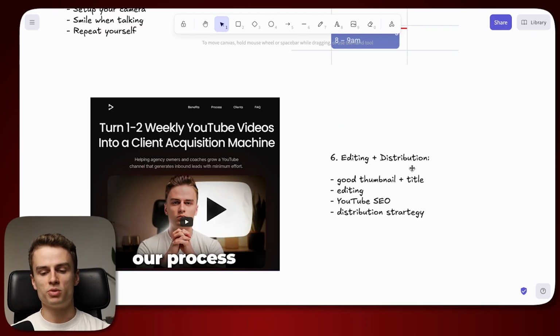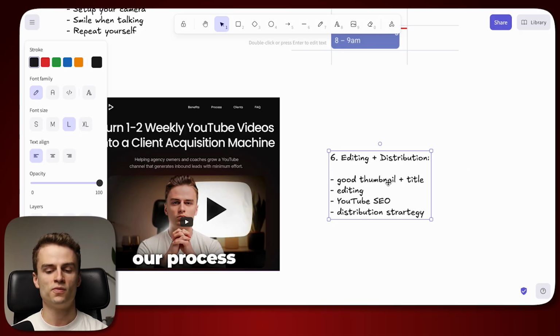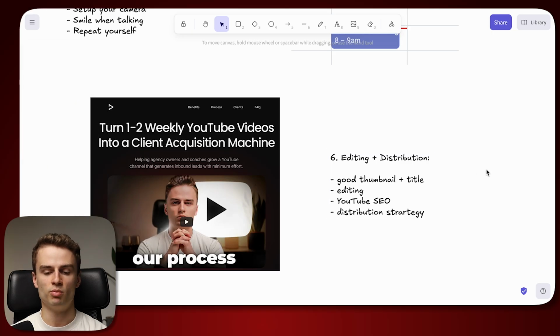And then we have the last part, which is editing and distribution. The last but not least is very important. You need to know how to package your video the right way. Create a good thumbnail and title. You need to have some editing in the video to also boost the retention, boost the watch time.